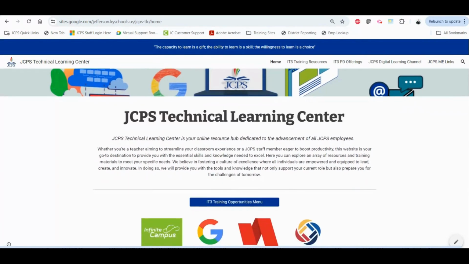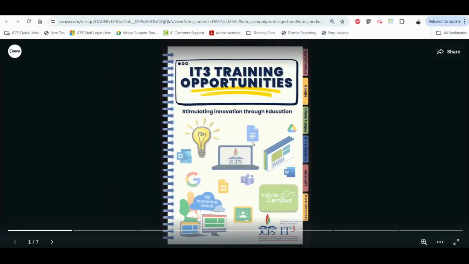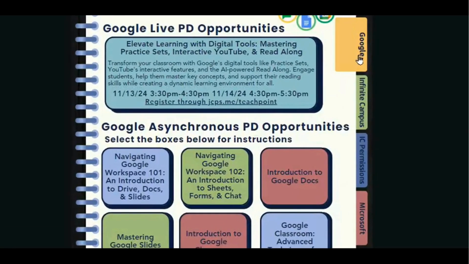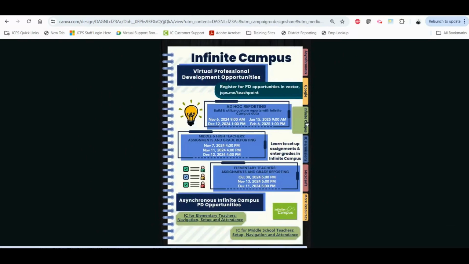As we scroll down, the next item we see is a button for the IT3 Training Opportunities menu. This takes you to a very thorough guide of multiple synchronous and asynchronous options available, including Google, Infinite Campus, and more. This is updated often, so please check back for more opportunities.